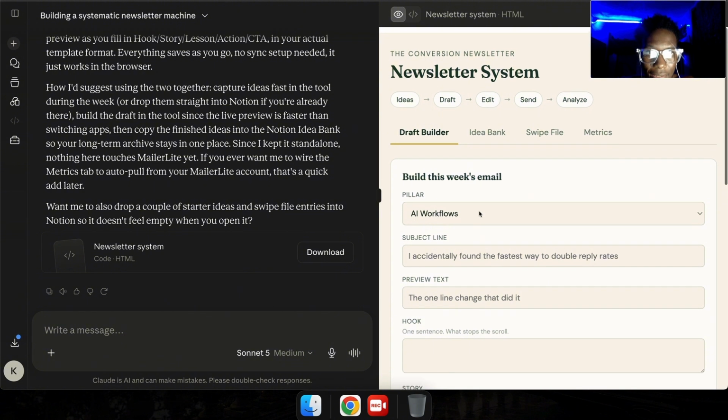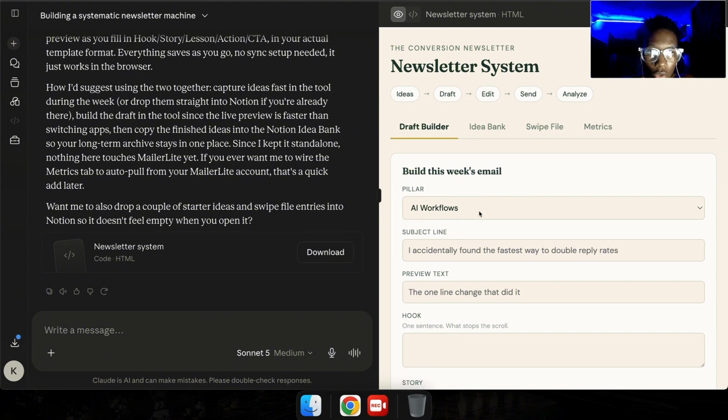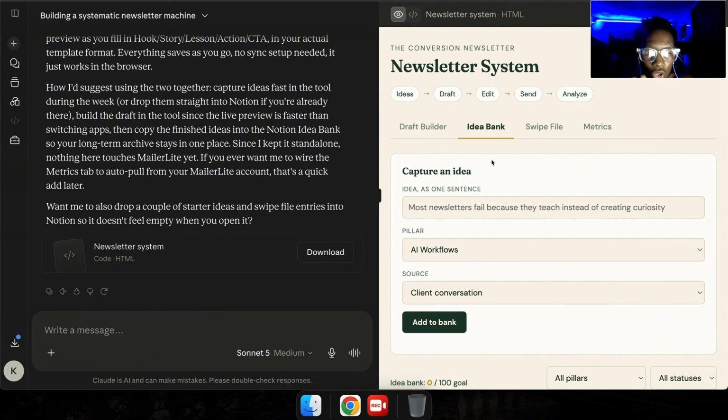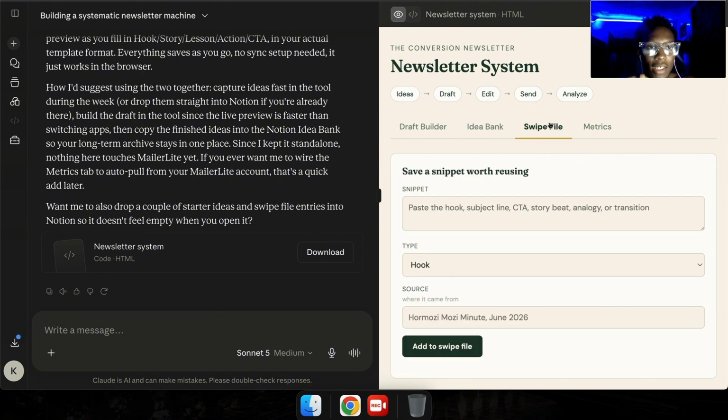So here is a system that I use for my clients whenever I want to structure out any email or any newsletter system, right? And in here I can add a bank of ideas that I have, and it can help me structure out an email exactly with the ideas. So the ideas I have, I just add them in here.